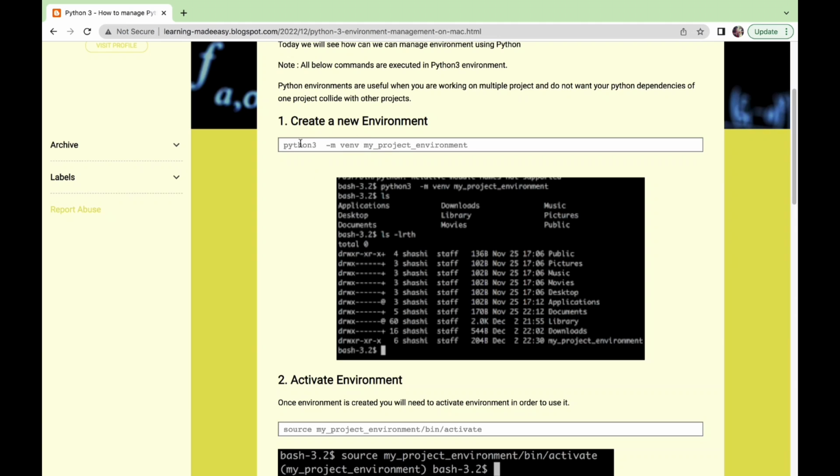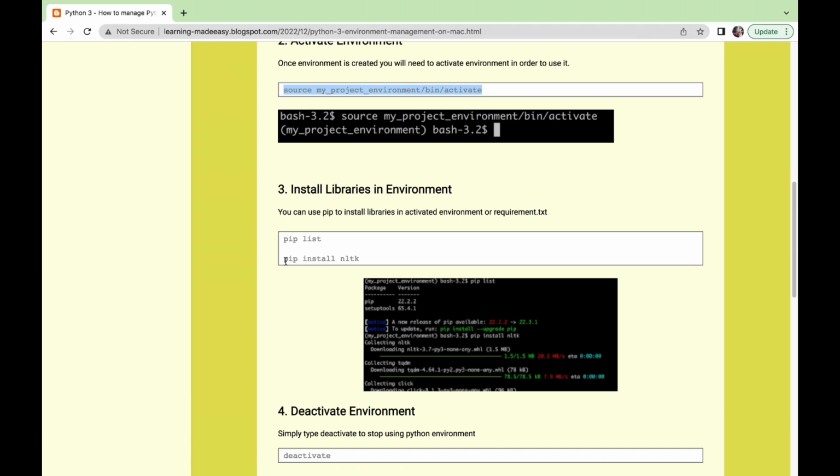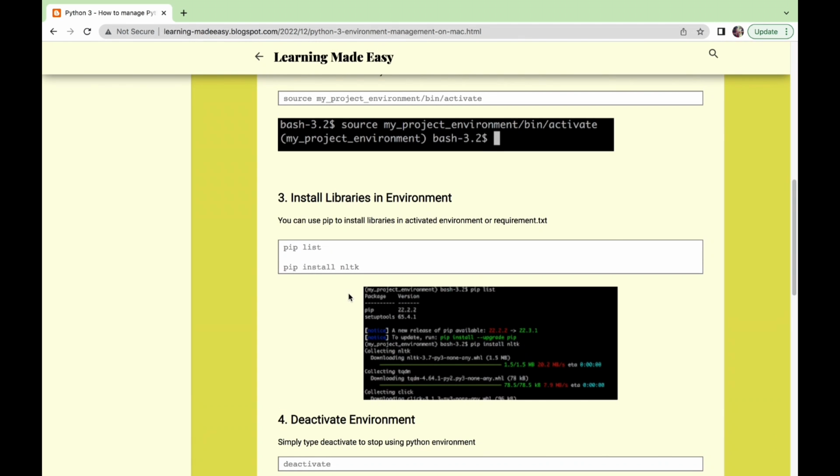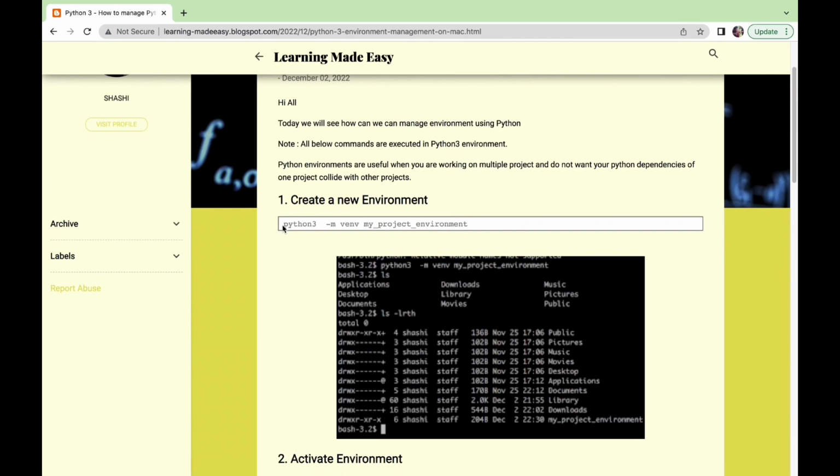So I'm going to use Python 3, and my Python environment name is going to be, let's say, my project environment. I'm going to create this environment, and after that we'll have to activate the environment so that we can use it, and then within that environment we can install all the libraries that I need. Finally, if you're done with the environment and you don't need it anymore, you can go ahead and delete or deactivate it. So let's say I want to create a new environment. Let's see how it works.